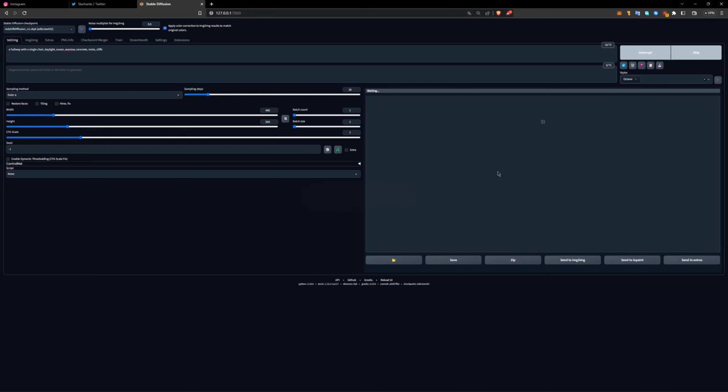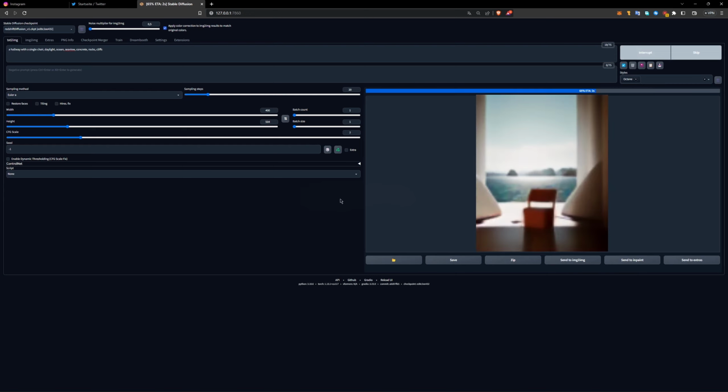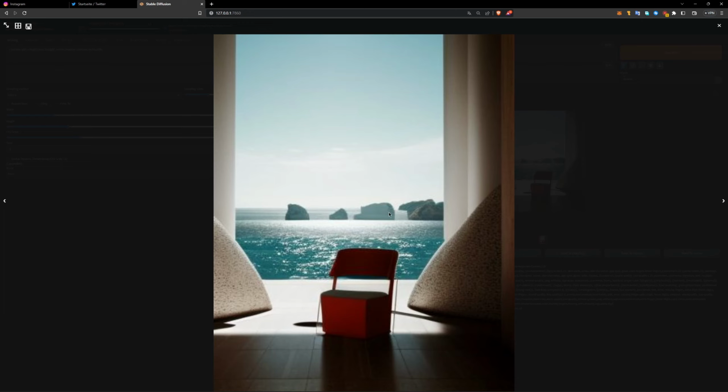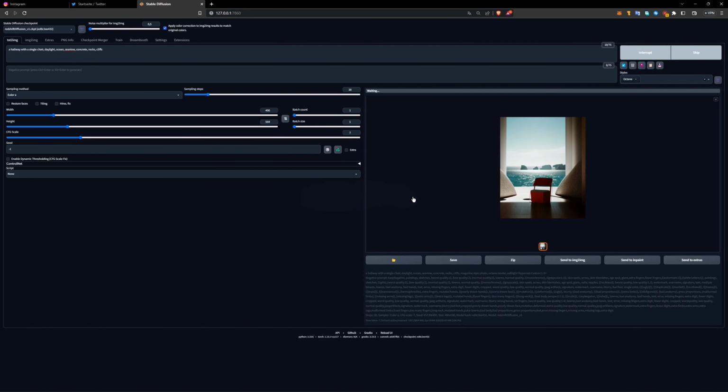So let's generate our first image and take a look at what Stable Diffusion is giving us. And as you can see, it's pretty damn cool already. It has a nice composition with sea cliffs and stones and a chair, also quite nice lighting.